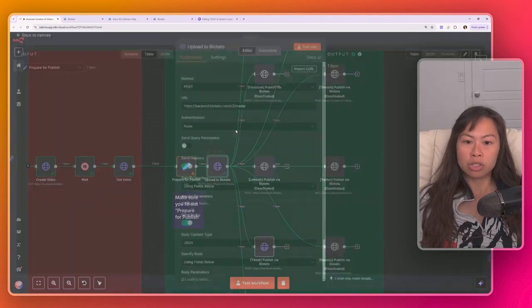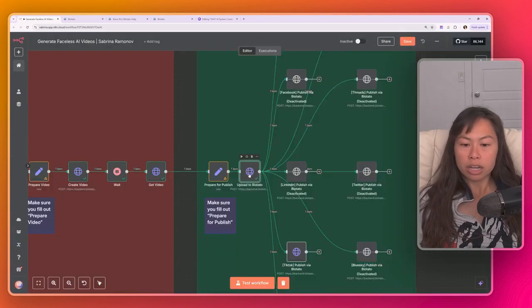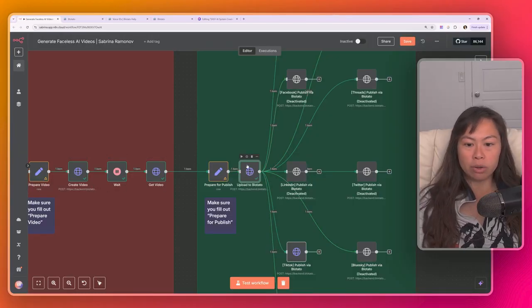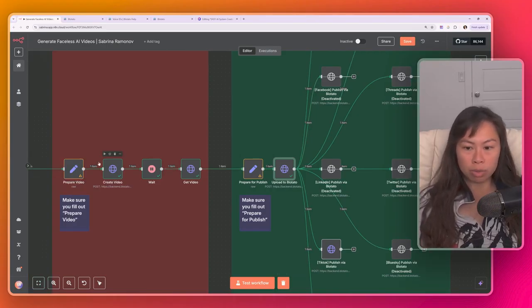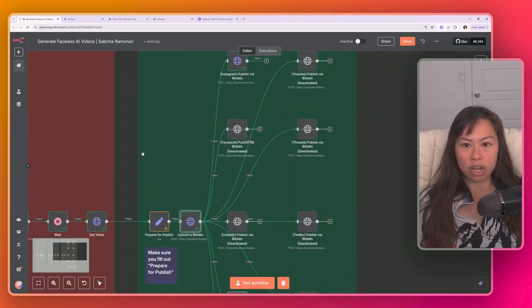Over here, this uploads the media to Blotato. Technically, you don't need this node because we already created the video in Blotato, but I will leave this node here in case you decide to change this workflow and upload some other kind of video or generate it with some other kind of service, then you will need this upload to Blotato step. So I'll just leave it in here for now.